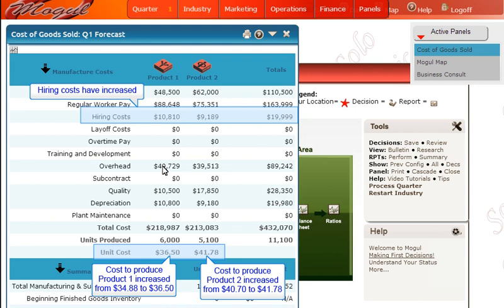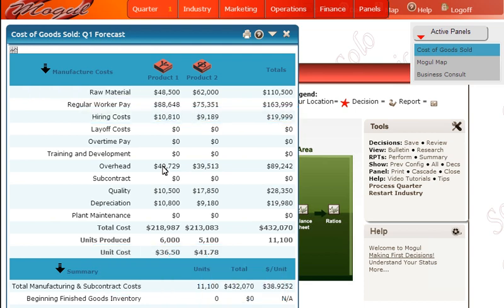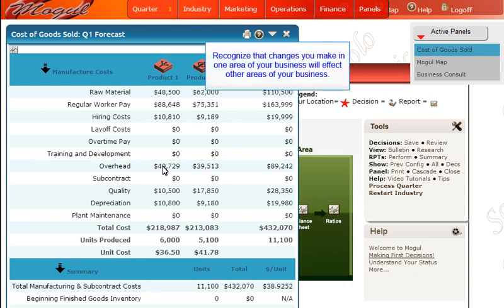In fact, there were probably many reports that were affected by that change, such as my workforce report, my COGS report, my income statement, and my cash flow. That's a good lesson to learn. As a business person, when you change one thing in one area, it has a ripple effect throughout your entire business. You need to be aware of those ripple effects so that you're not blindsided by something unexpected.